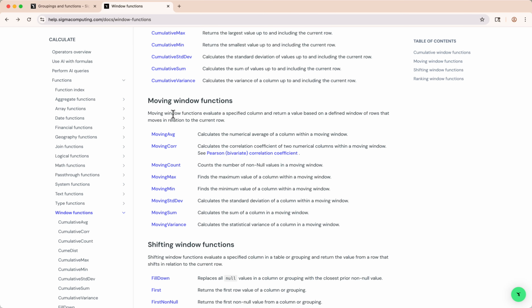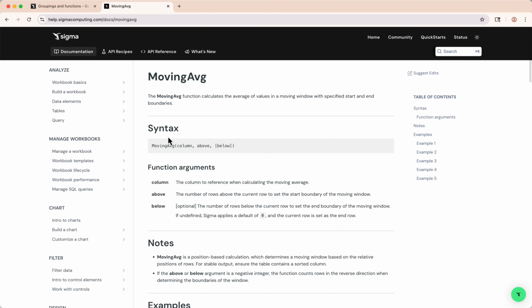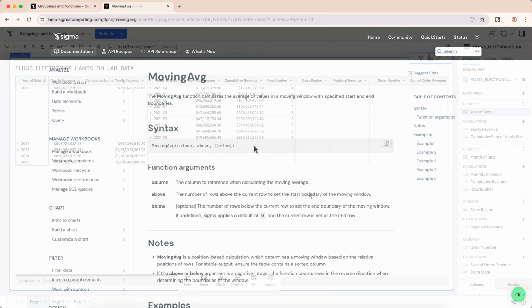Moving window functions are functions that calculate a value based on a range of cells relative to the current row and across the grouping level. Because the calculation is relative to the current row, the calculation moves as your data changes. This allows you to, for example, calculate the average monthly revenue over a moving 3-month period.